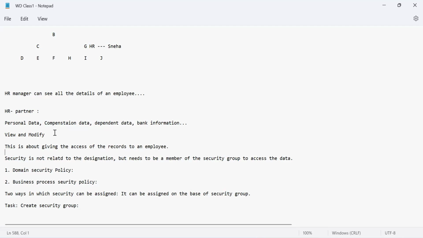I work as a security administrator, but I will have more permissions than the CEO of the organization. Are you getting my point? So security is not at all related to the designation. It is about the responsibility, the role that you perform in the organization. As per that, the permissions are given. A CEO has to take business decisions, not make application changes. So accordingly, permissions are also given.